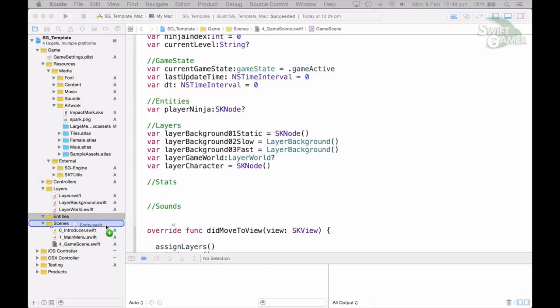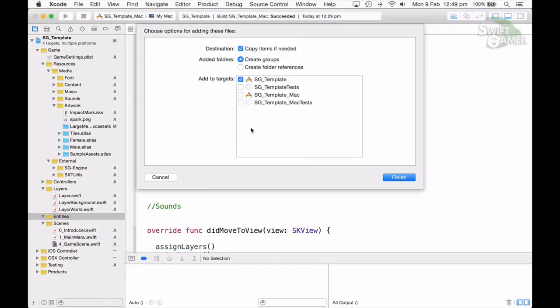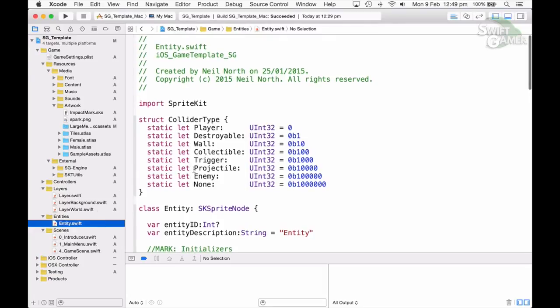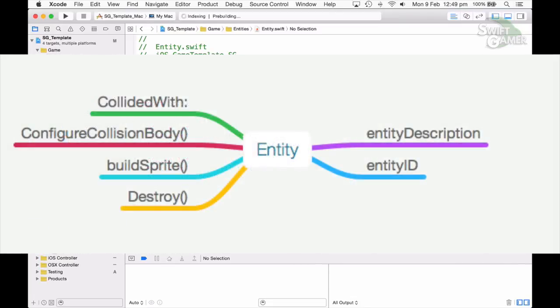To get started, I'm just going to import this entity class. The advantage of having an entity class is that I can set up a few things at a high level to manage all of my entities. This might be the player, the bullets he's shooting from his gun, or an enemy, a collectible, just about anything.